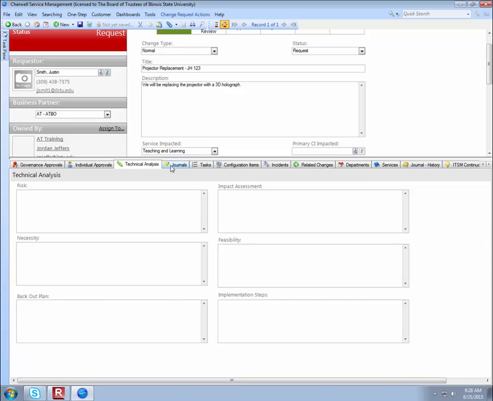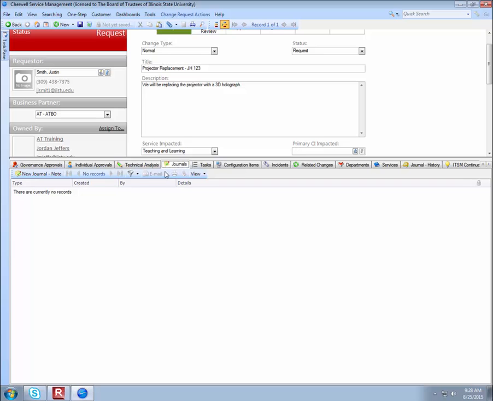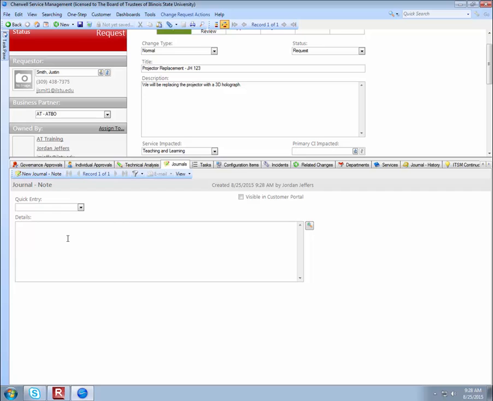Okay. Journals, which is the next one, we've seen in other classes. This is identical to that. It's just a free-form text field. You can put whatever information you need to in here. To do that, you just click on the New Journal-Note button, and then the details field comes open, and you can type notes, whatever they are.